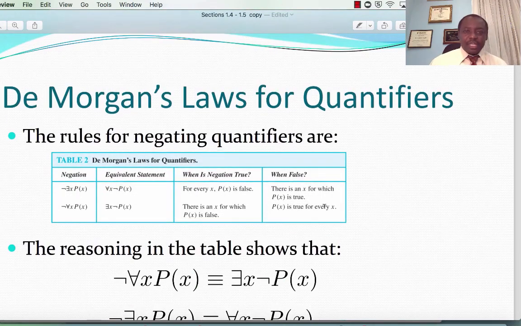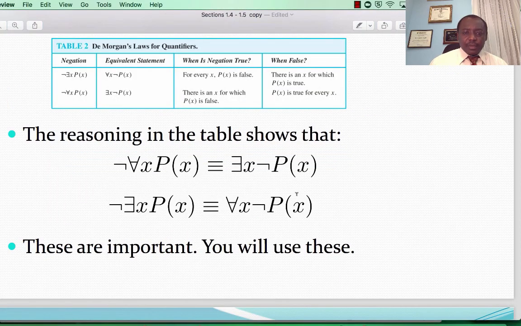And here we have the table. I expect you to remember this table. So if I negate there exists x p of x, I get for every x not p of x. And if I negate for every x p of x, I get there exists x not p of x. Okay? So when is negation true? When is it false? So this is the reasoning.